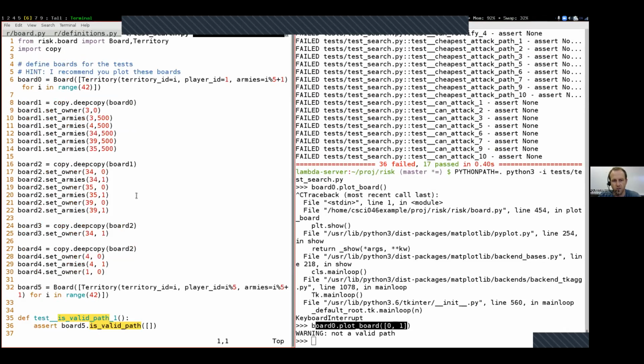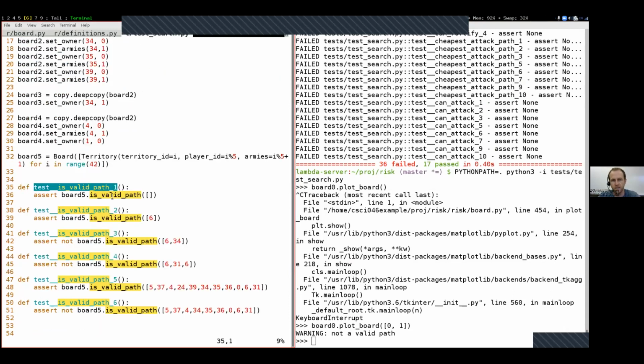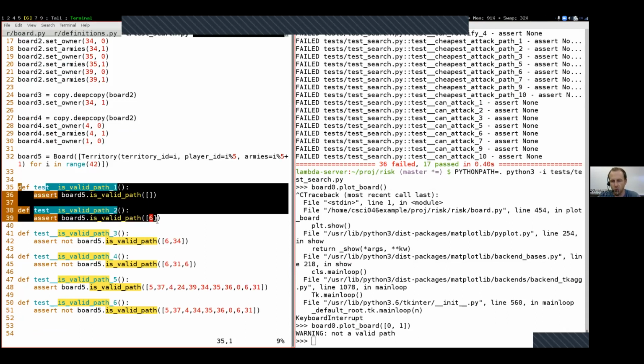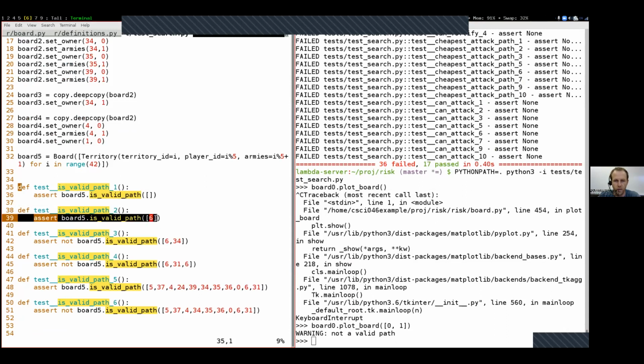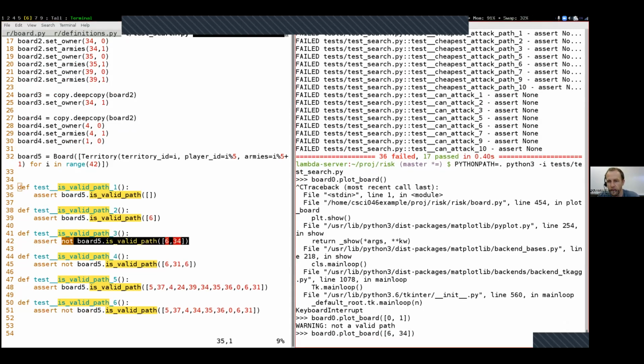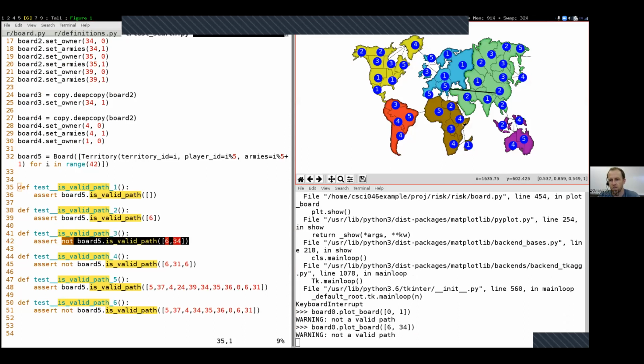We take a look at the test cases over here, and let's go down, press 35, GG, ZZ to zoom in on the test cases. We can see these examples of valid paths. These first 2 cases are sort of trivial paths with nothing in it or with one thing in it, but then down here we're getting some more interesting paths. So 6 to 34, let's plot that. The test case is claiming that this is not a valid path. So let's just visualize that and see if that makes sense to us. 6 to 34 looks like it's connecting China with Southern Europe, and those aren't adjacent to each other, so that is not a valid path.